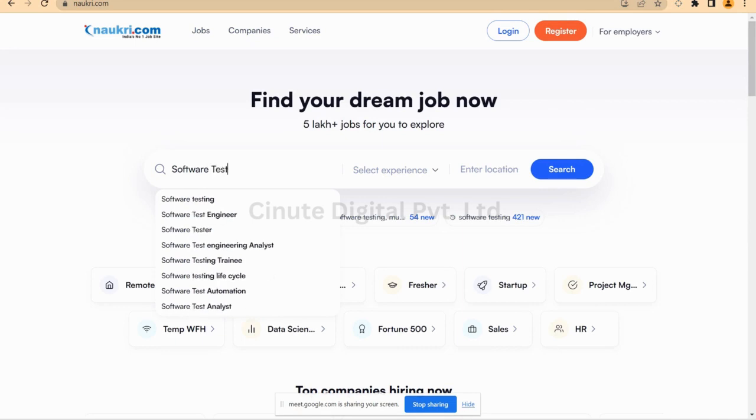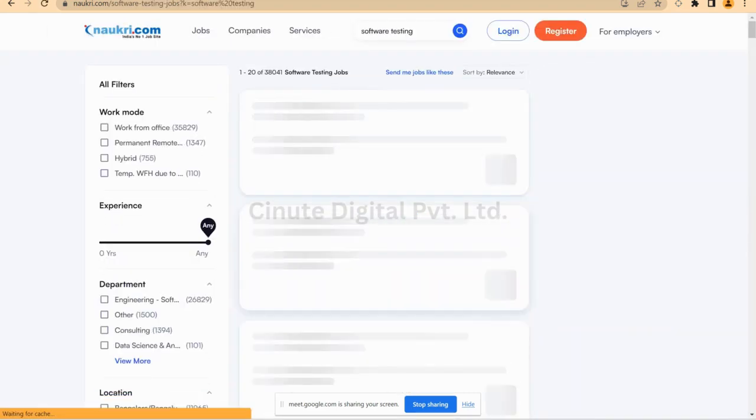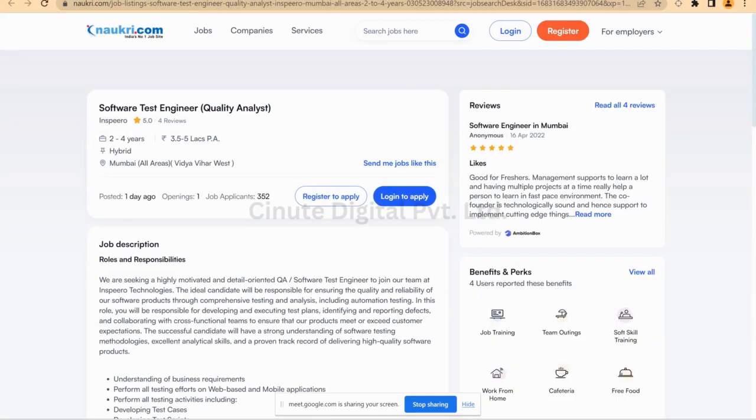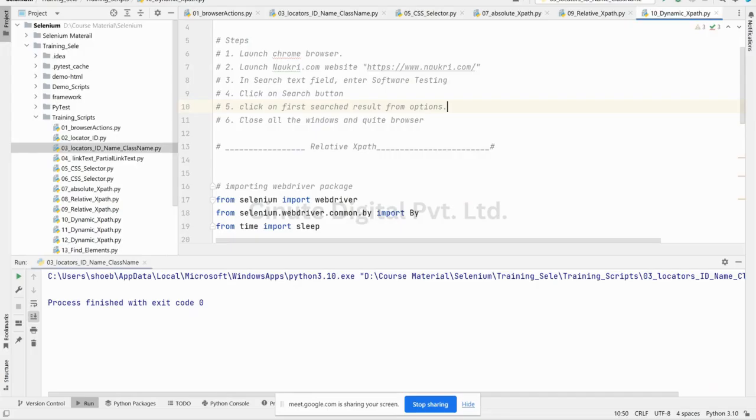So this is the search you want to enter, and you want to click on search. Here you're seeing the result. Now you don't want to click on the result based on the name. You just want to see the first search result that you see and click it. It will open in a new tab, so that result you want to see, and then you will close the browser. This is what the action is written.